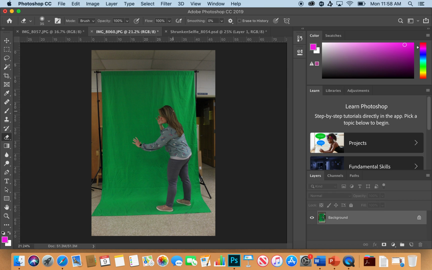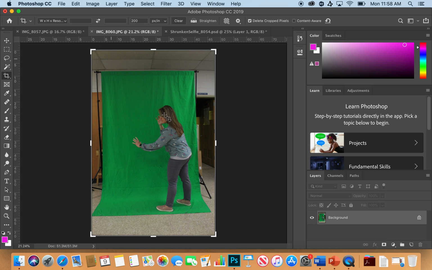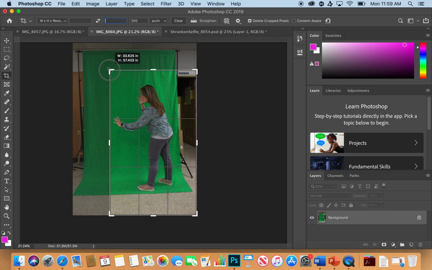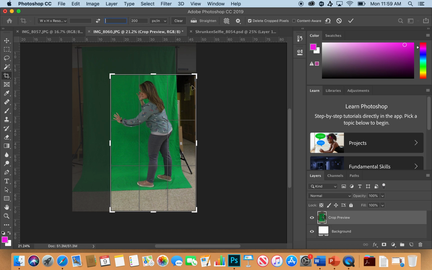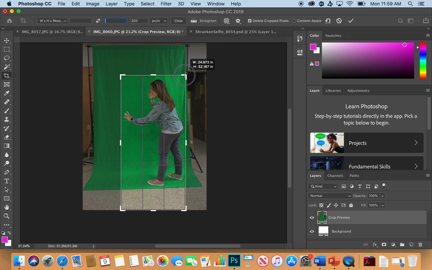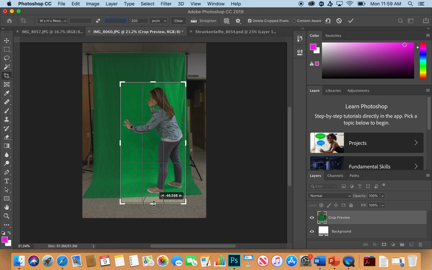All right, so the first thing that you're going to want to do is use your crop tool. That's the fifth tool down. And you want to crop in as close as you can to your figure. So you're going to use width times height times resolution. Empty each screen so that you have no restrictions. And then make sure you have 200 set in the resolution bar. Go ahead and crop as close as you can to your figure without chopping off any body parts.